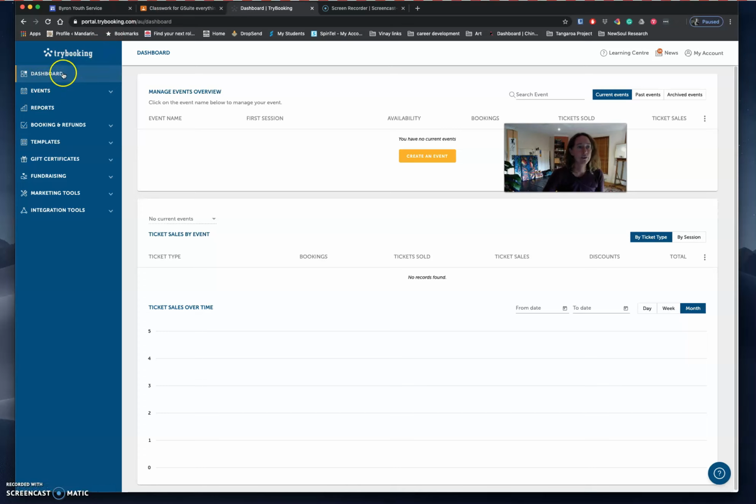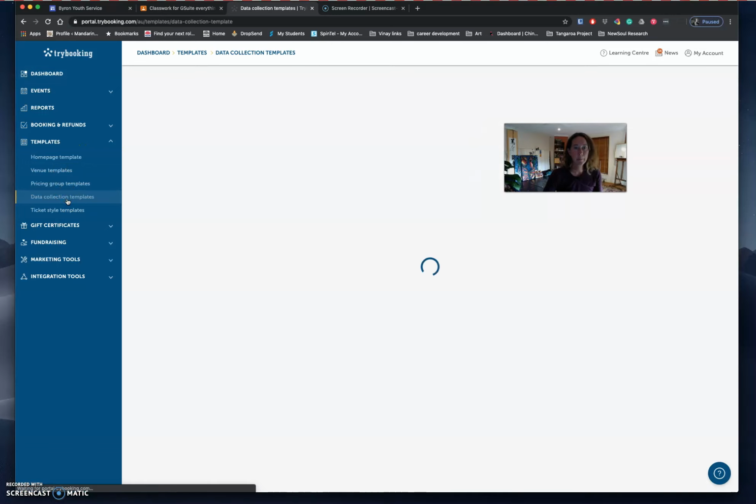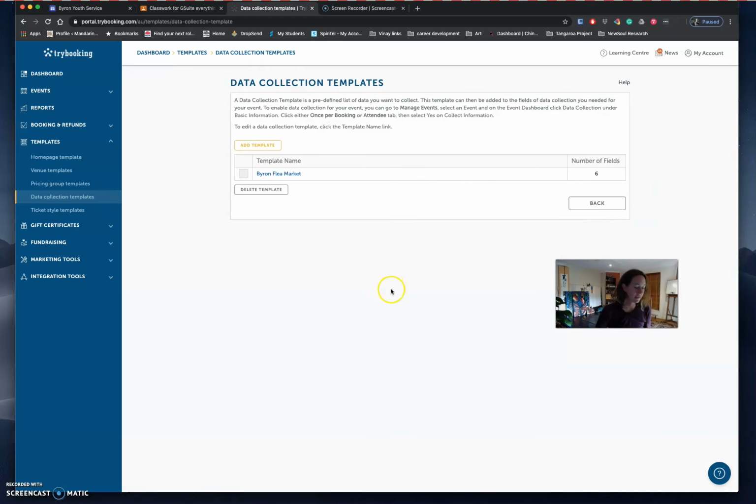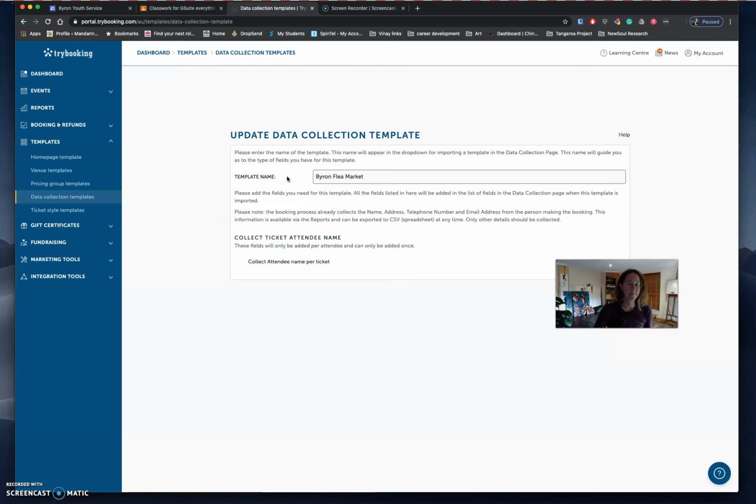So looking at the dashboard, on the left-hand side, you see this section called templates, and it's got data collection templates. This is where you set up the questions that you want to ask for an event. And the great thing about doing it in the template area is that you could set up a generic type of questions that you might like to then attach to more than one event, lots of different future events. Okay, so we've already got one set up called the Buyer and Flea Market. I'm going to click on it and show you what it is.